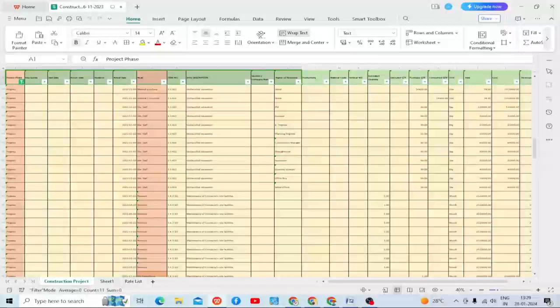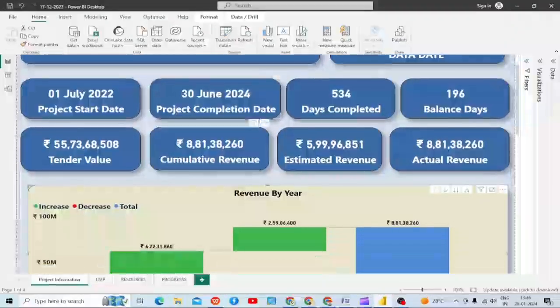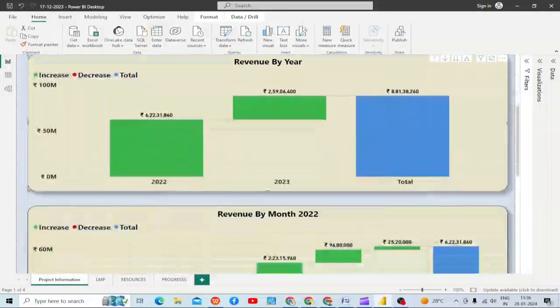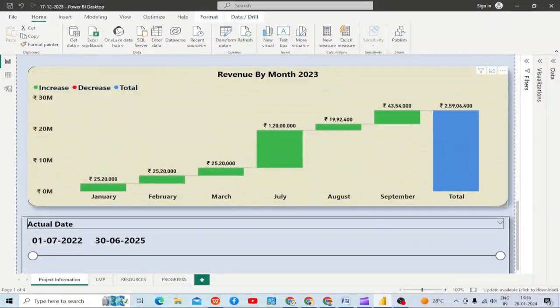Our journey continues with dedicated modules on project introduction pages, LMP (labor, material, and plant) components, and revenue, cost, and profit dashboards. Uncover the power of visualizations in presenting complex project information with ease.